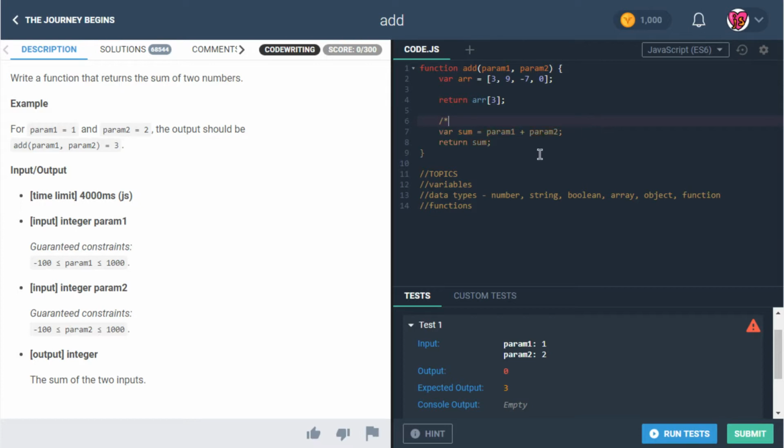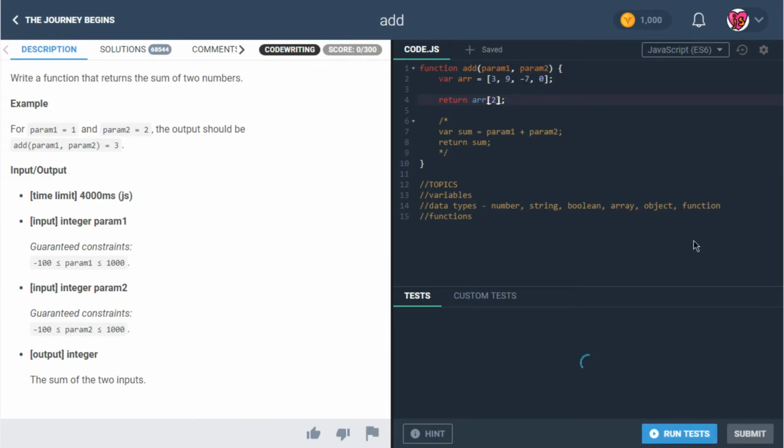There's actually another way we can do commenting in JavaScript. If you want to comment out a large block of code, then we would use this: /*, and then we'll end with */. Okay, so right now we're returning array at 3. Really what we wanted was array at 2, and this should give us that -7 that we were looking at.